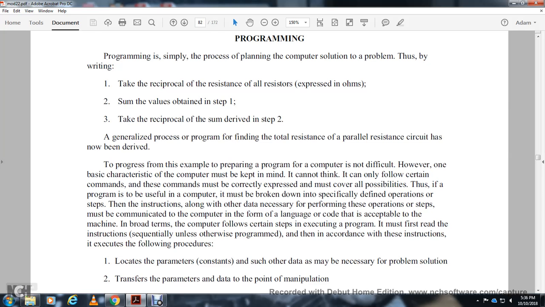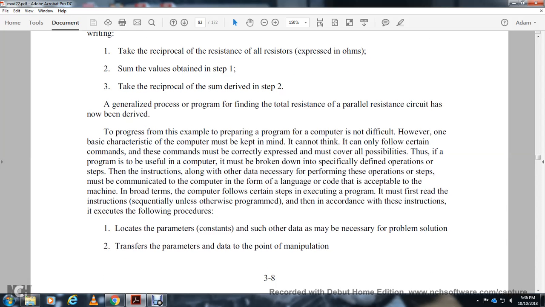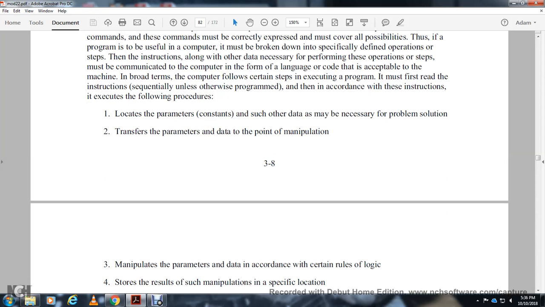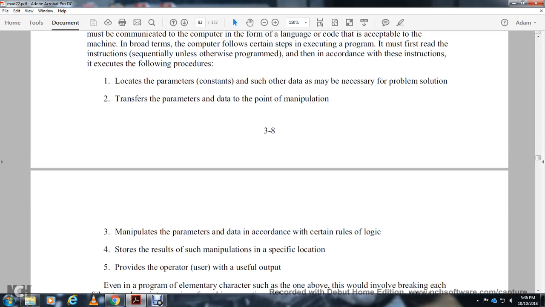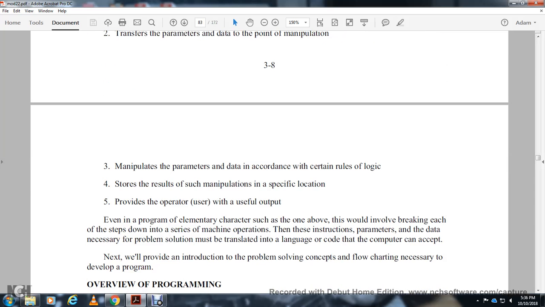Locate the parameter counts and such other data as may be necessary for the problem solution. Transfer the parameter data to the point of manipulation. Manipulate the parameter data in accordance with certain rules of logic. Store the result of the manipulation in a specific location. Provide the operator with useful output. Even with an elementary program, each of the above will involve breaking it down further for the machine operator, for each instruction, the parameters given and the data necessary for the problem solution, into translated language code that the computer can accept.